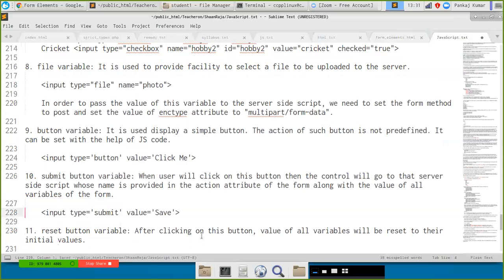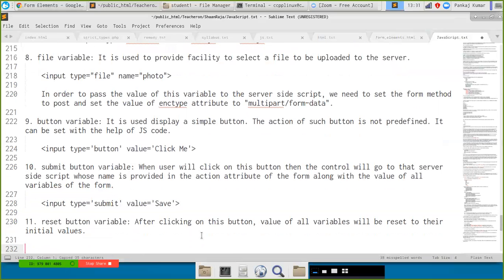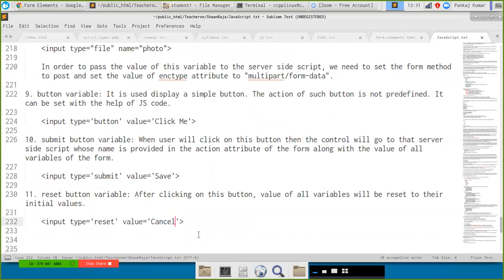Its syntax is similar, we just have to write reset here, and we can give some message here. Suppose we write cancel. So it is just keeping all the variables at their initial value, which means the checkboxes and everything will be cleared. And initial means not blank. Initial means if you have set some initial value.